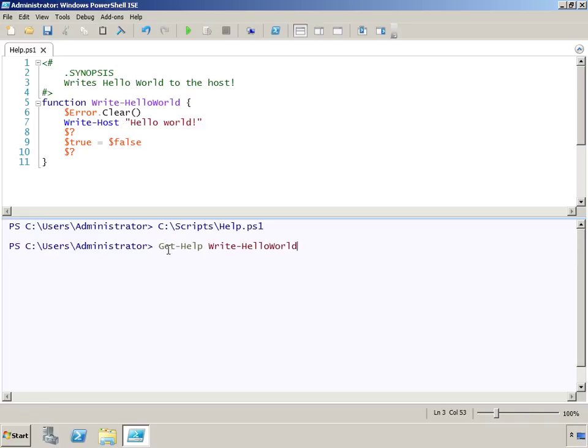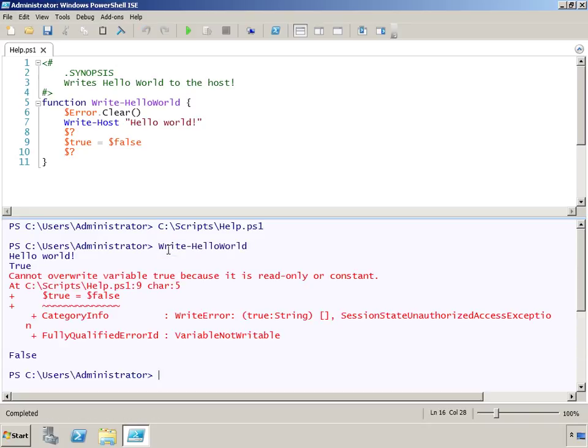And now we'll do a write. Whoops, I didn't actually ever run it before. Let's do a Write-HelloWorld. And you see that it wrote hello world, and that was successful because it returned true. And then it said, no, we can't do this, and so we got an error message, and if we check, we can see that that actually failed.